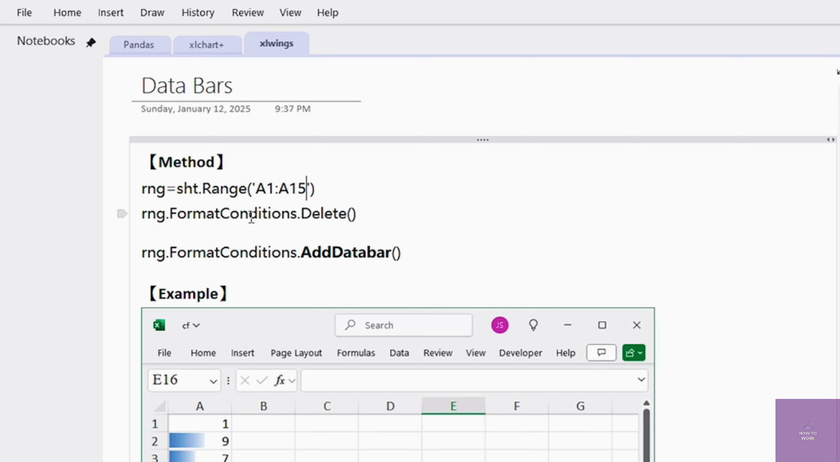First, clear the existing conditional formatting. Then add the data bar measure of the format conditions. Here, FormatConditions means that it is a collection object. So the new format condition, the new formatting, is automatically added to the collection to store.